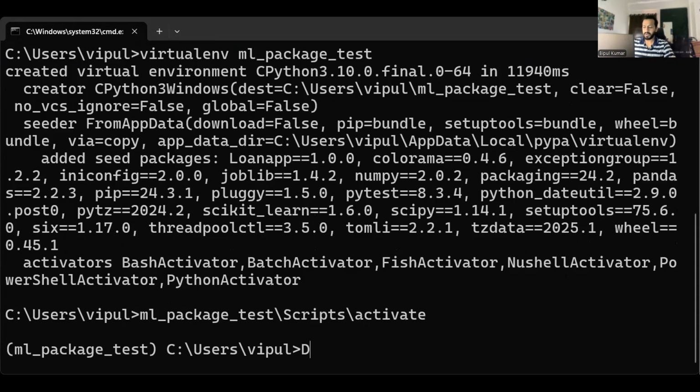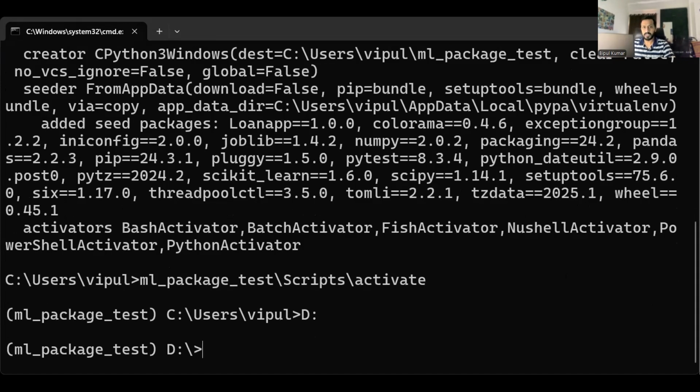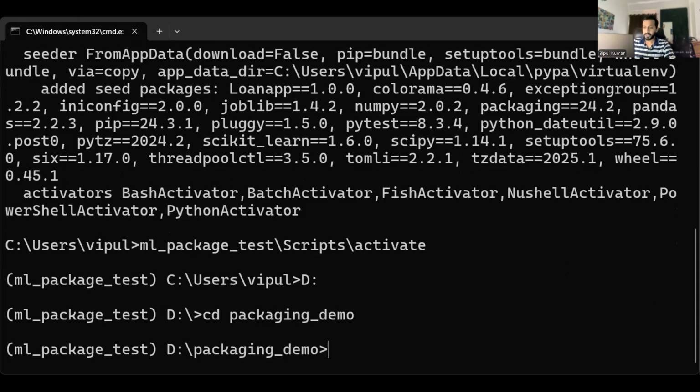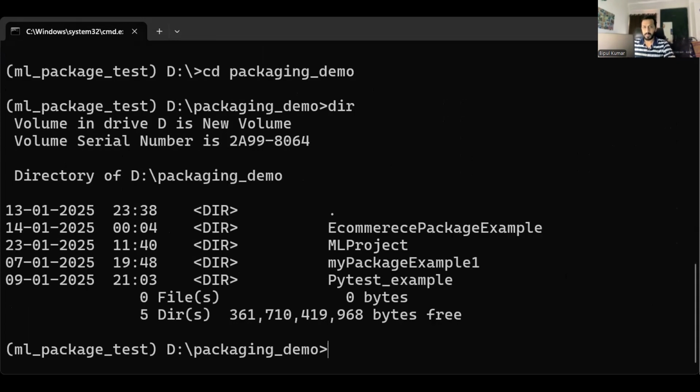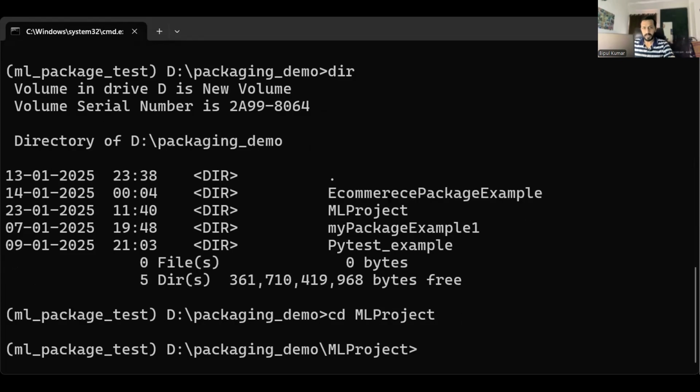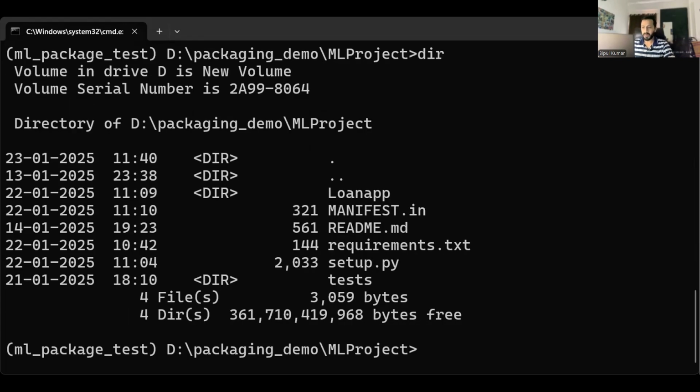Once it is activated, we'll move to the directory in which our project is created. So it is in the D drive and it is in packaging demo, right? And then over here we have all the folders, like we have a ML project in which our project exists. So we'll move to the ML project. Okay, and in the ML project we have our setup file. So first we will run the setup file. It will create our distributable file that can be easily installed into my system. So let's go step by step.